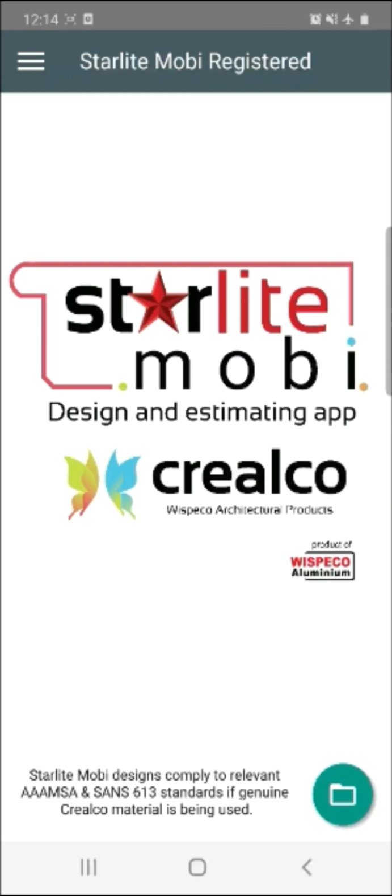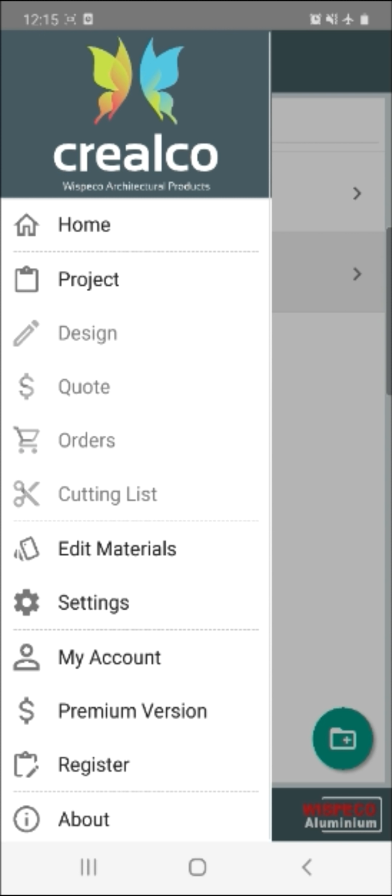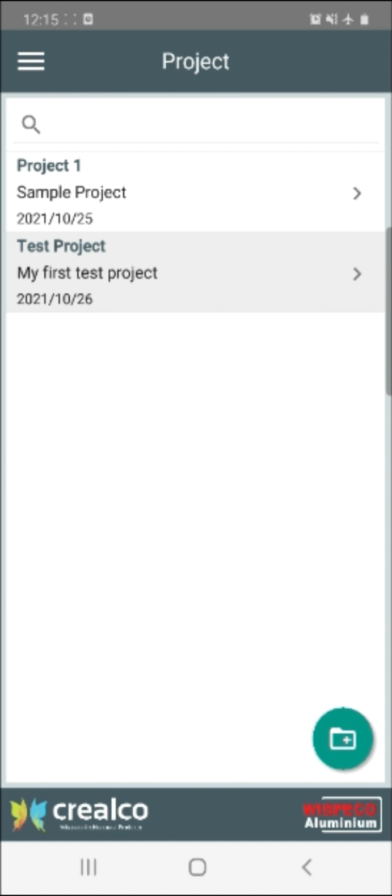In this video, we will show you how to add additional designs to the project that we created on Starlite Mobi. You can use the blue button in the bottom right-hand corner, which looks like a folder. If you click on that, it will take you directly to your project screen. I could also have used my menu button and selected Project. It does the same thing.